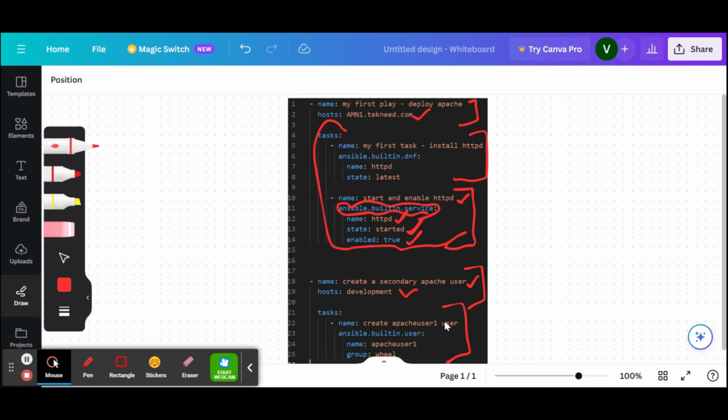So in this playbook, we have two plays now, and we have the first task for this second play. What the first task will do for this second play is create the Apache user. This is the name of the task. So the task would create the username Apache, and it is also going to make sure that the Apache user is in the group, and it's going to use this module to do the job. And the module is the ansible.builtin.user module.